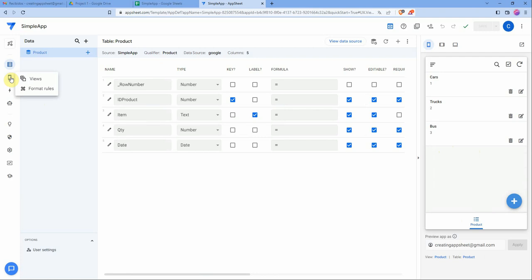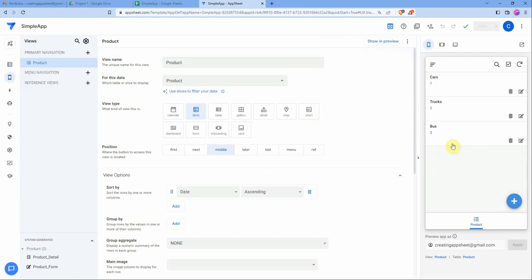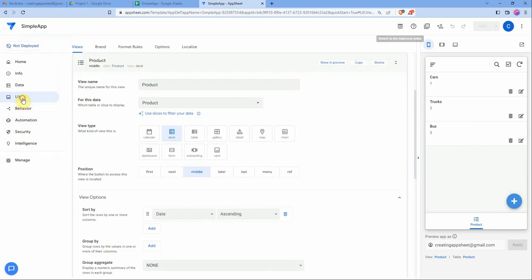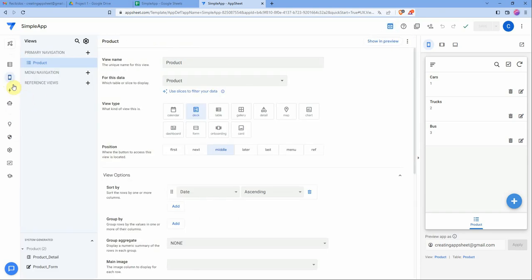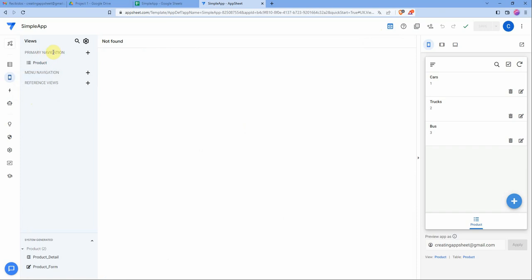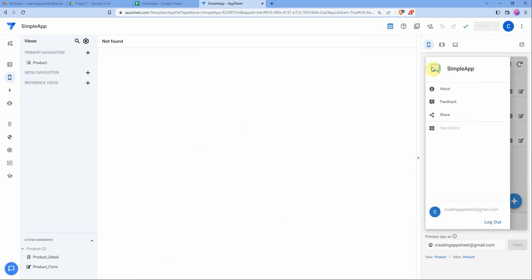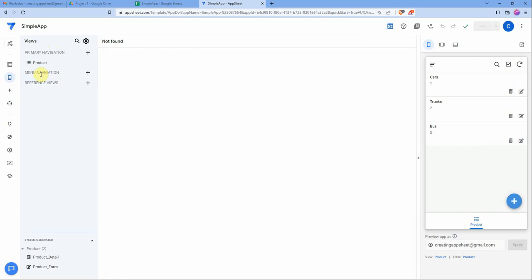The next thing that we need to check is to change the visualization. So if I don't like it, I can click here on the section views. If we go to legacy, it's called UX. So let's go click on views. In this, we have three navigations. The primary is at the bottom of the application. The menu navigation is when you click here, it will appear here on this section, and the reference view will be hidden, but you can call this from another instance.